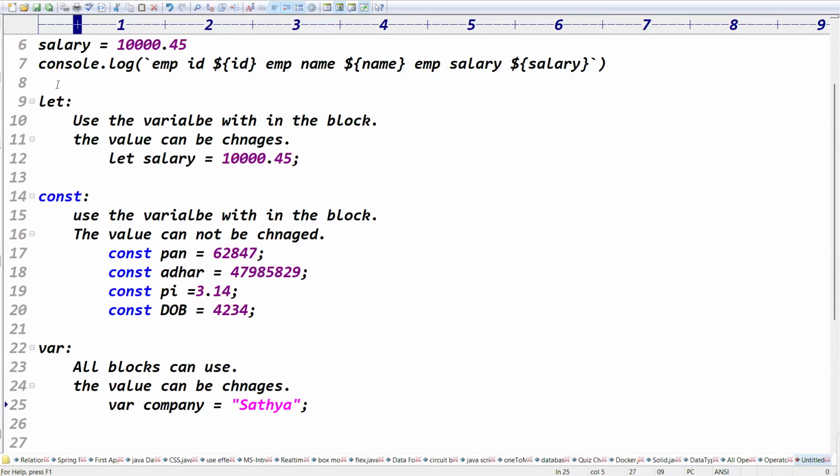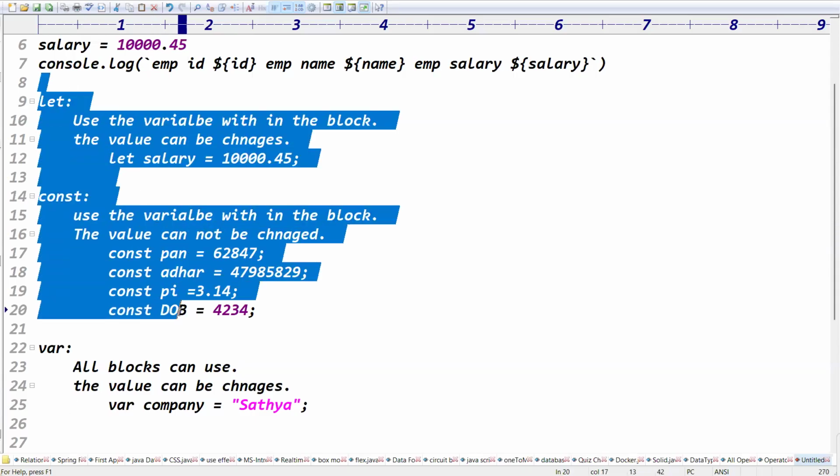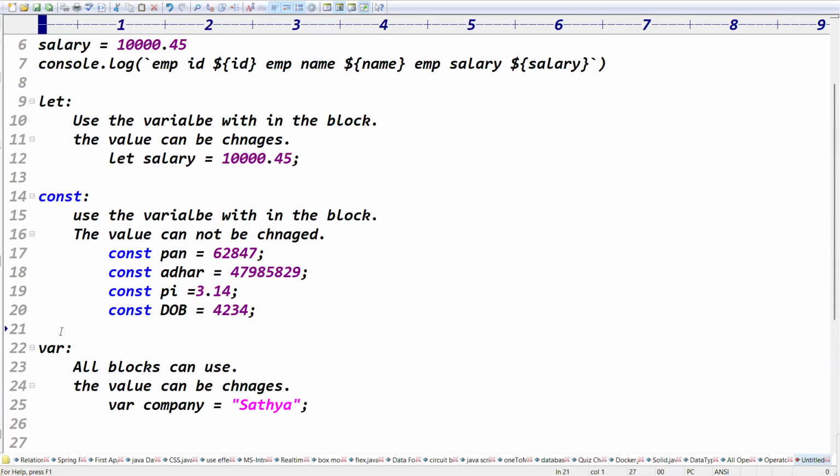See guys, in real time we frequently use only let and const. So var is an outdated keyword, which we are not using in real time. Real time is all about variables used only at block level. One block has one variable, the second block another variable, the third block another variable. It's not like one variable can be used in all the blocks.